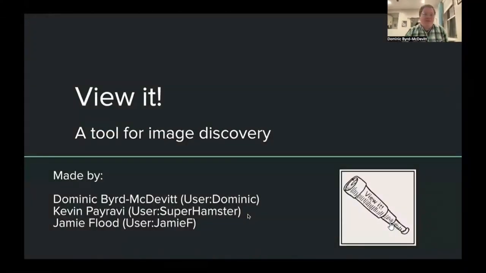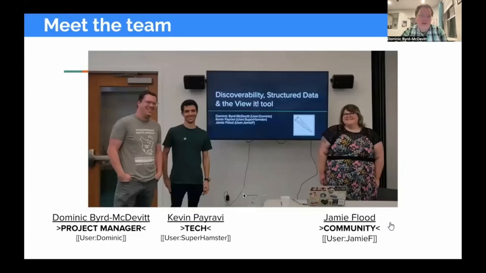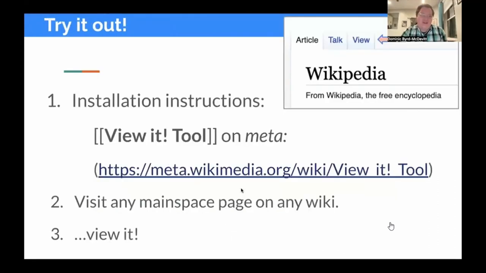Okay, so this is Vuit. It's another tool that I made together with my partners, Kevin and Jamie. This was our team. The goal of Vuit is to provide browsers, readers, and editors of Wikimedia projects easy access to all of the images on Wikimedia Commons representing the topics that they're actually looking at. So they're not limited to just what editors of an article have curated for that image.